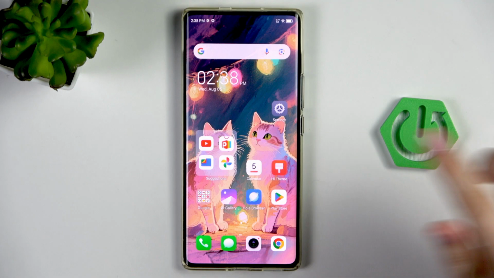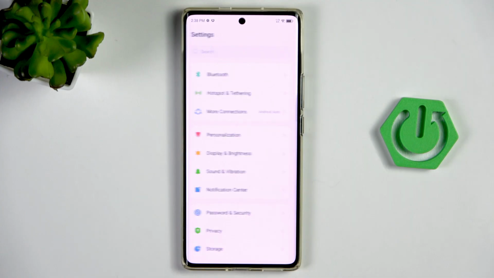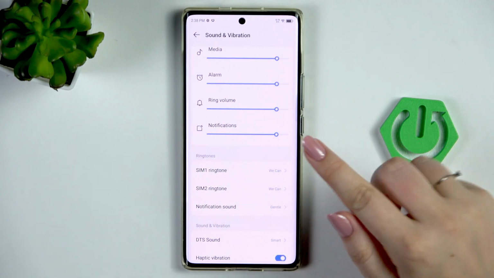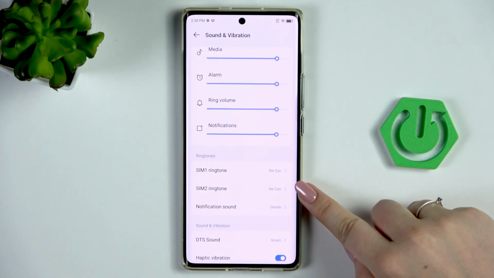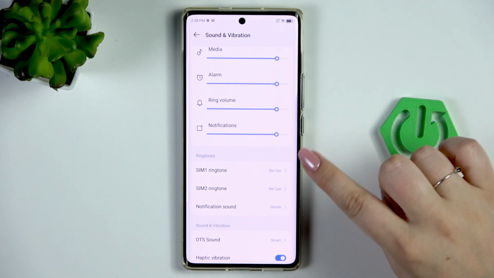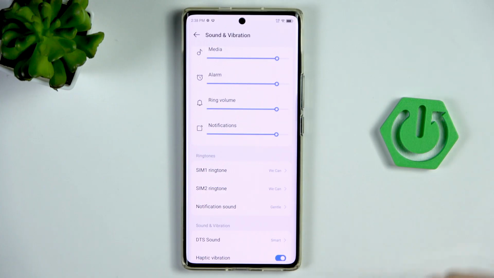So let's begin with opening the settings, and here we need to scroll and find sound and vibration. Then let's go to this ringtone section and choose either the ringtone for the first SIM card or second one. So as you can see, you can set completely different ringtone for the first one, for example. You can divide them. So I'll show you how to do it for the first SIM card, but basically the whole process is the same.